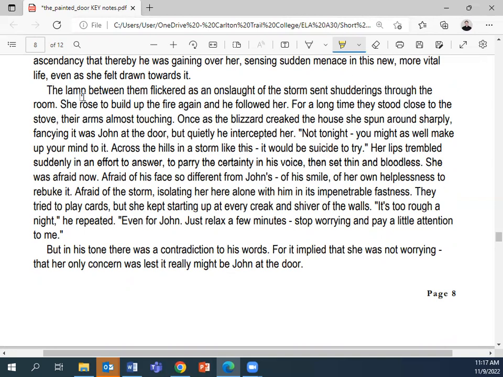There's conflicting, right? There's the warmth, there's the lamp, it's light. There's the storm, it's dark. They're battling each other right now.